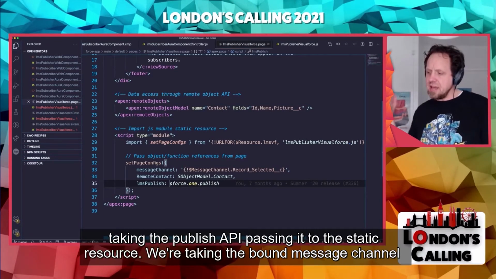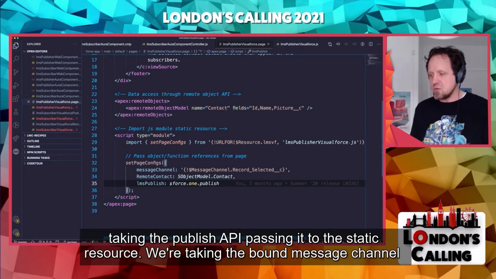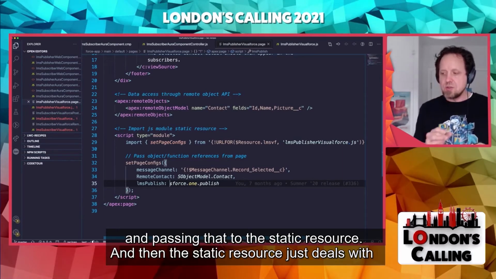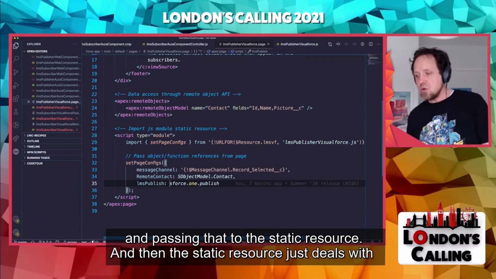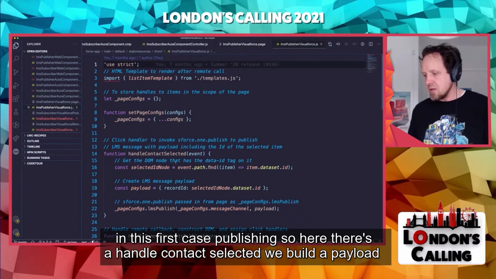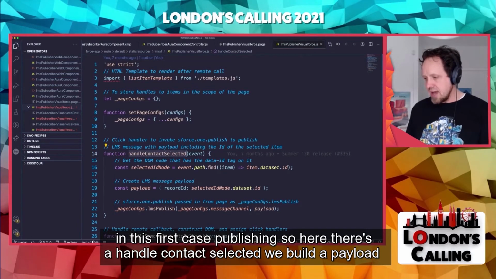So essentially, we're taking the publish API, passing it to the static resource. We're taking the bound message channel and passing that to the static resource. And then the static resource just deals with, in this first case, publishing. So here, there's a handle contact selected.